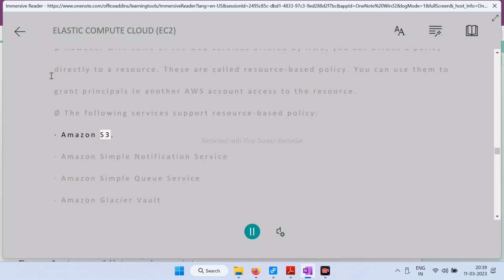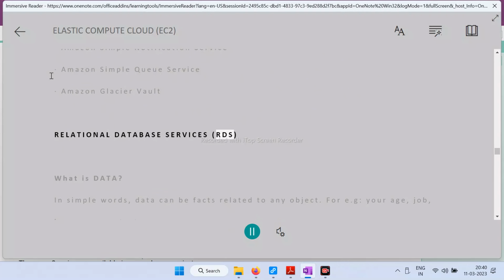Amazon S3. Amazon Simple Notification Service. Amazon Simple Queue Service. Amazon Glacier Vault. Relational Database Services, RDS.